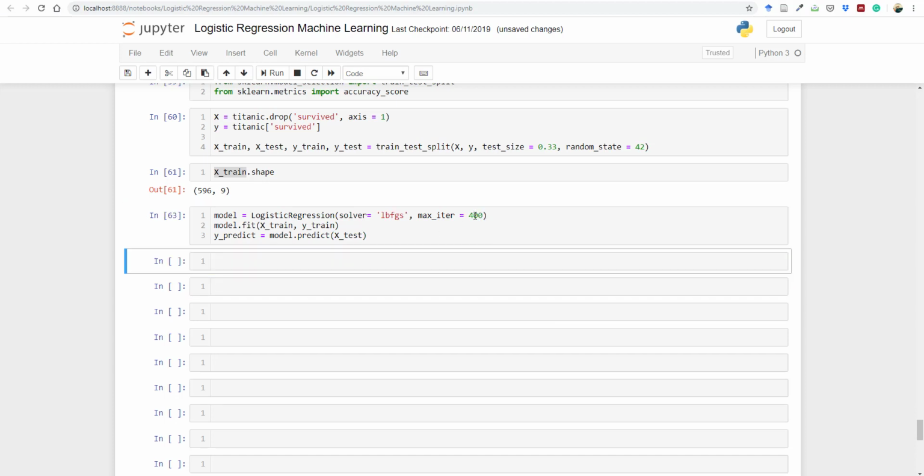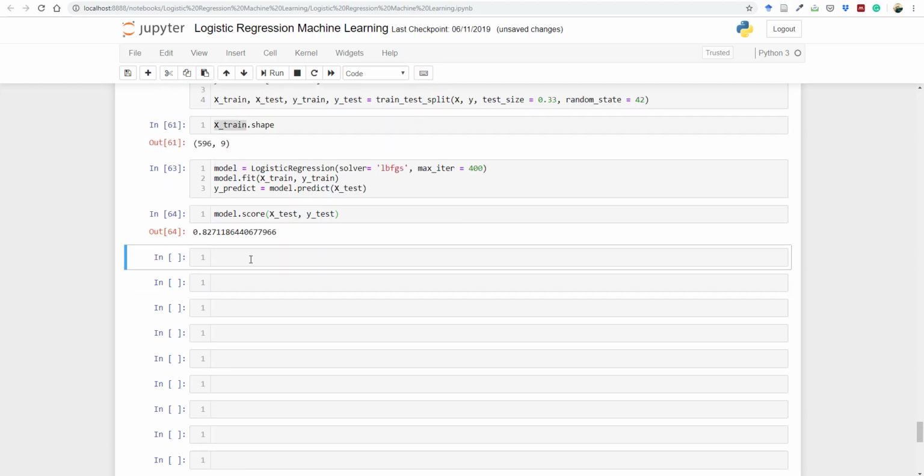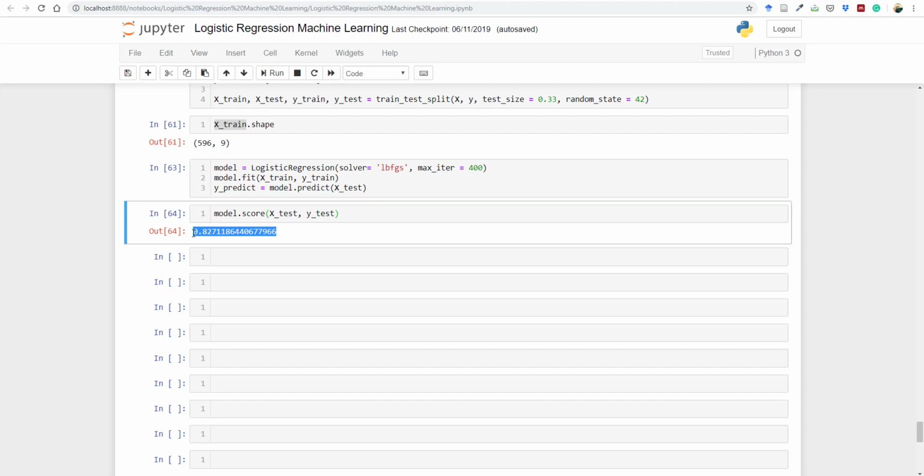This says that it failed to converge. Okay, now let's go ahead and print a score, that means the accuracy metric. So here we have X test and then y test. So you see here the score is saying that we have 82.71% accuracy, which is pretty good accuracy. You would not find this much accuracy anywhere.